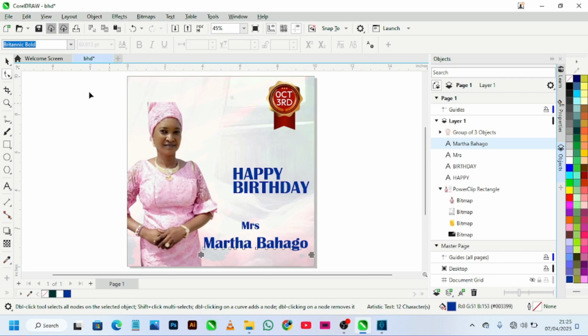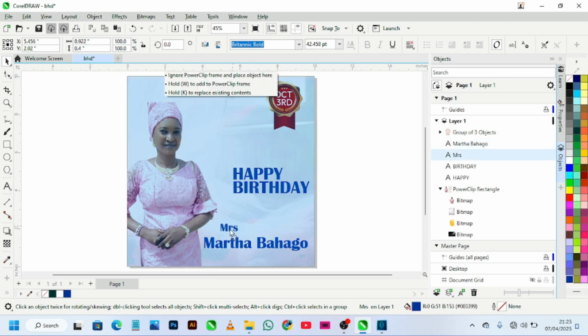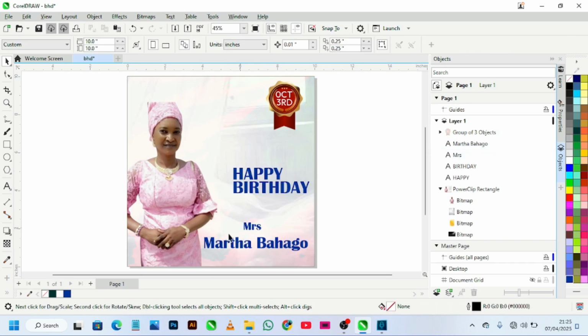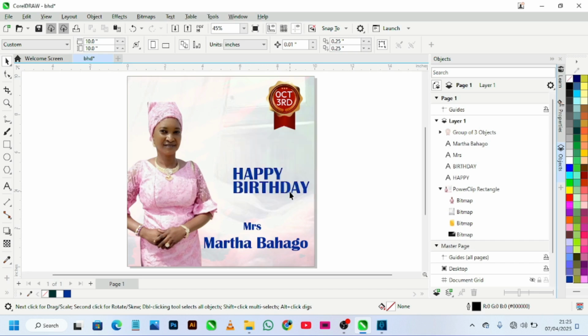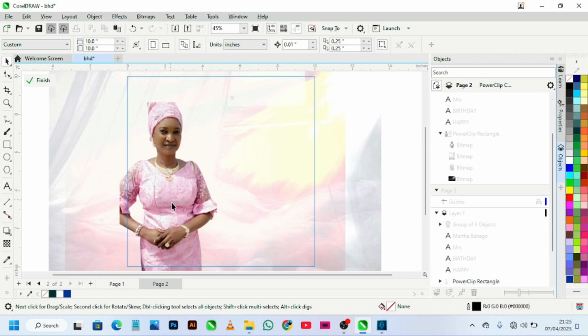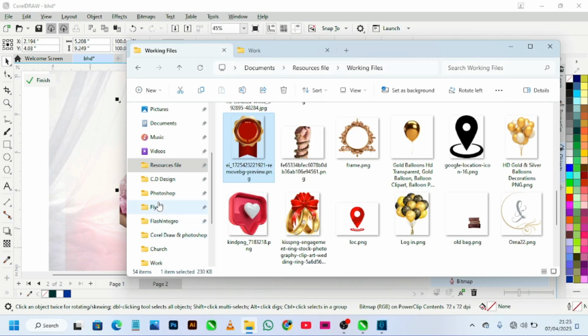And use your shape tool to reduce the wideness of your text and increase, so it works the same. So you can duplicate this layer, copy layers and their content. Okay, so just removing this, changing into another image.